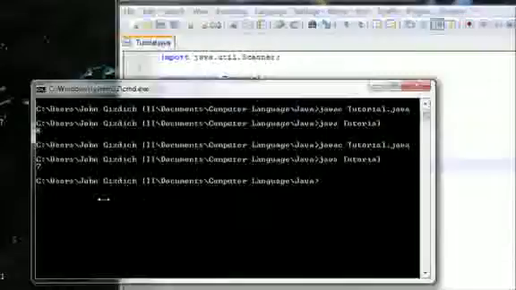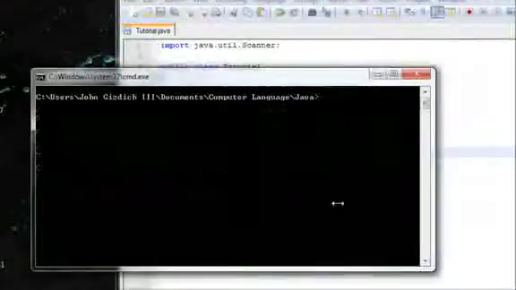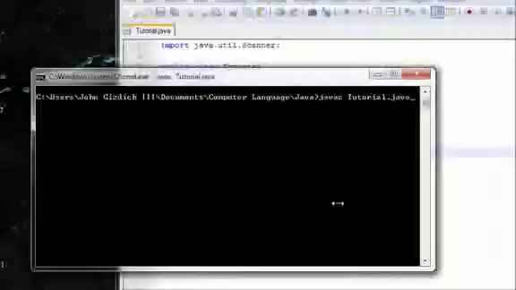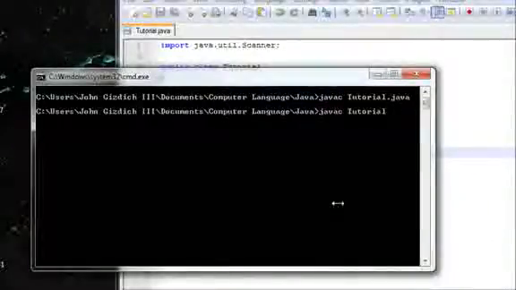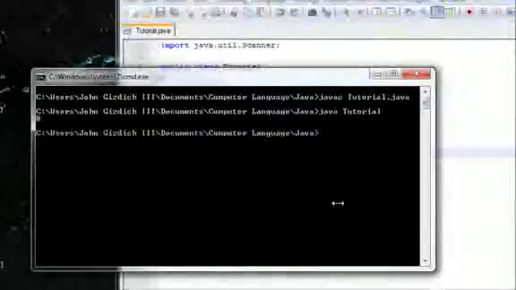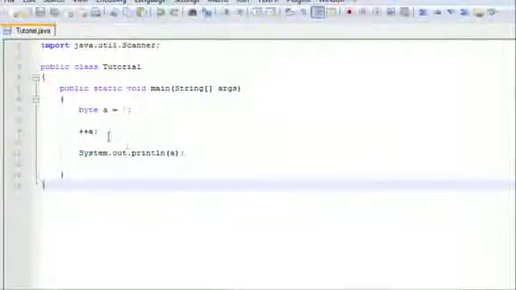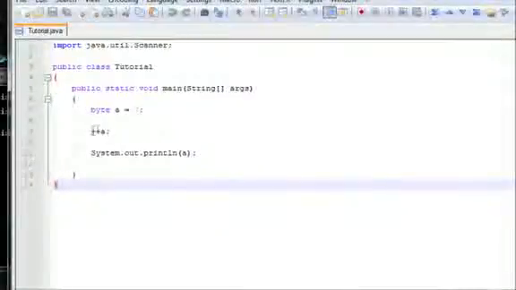Save. Alright, the answer will be 8. And that's right. Adding 1, and then it'll be 8.